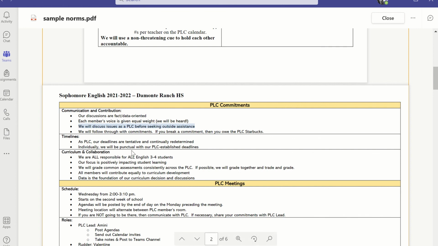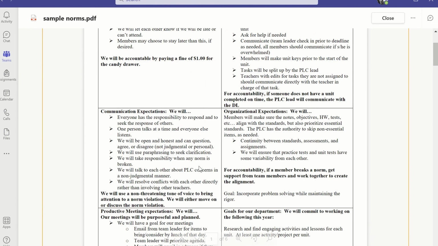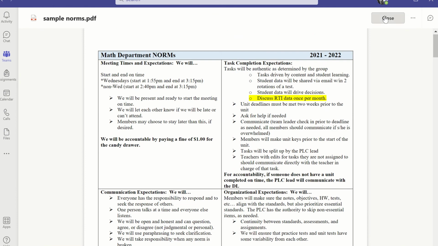And then you can see some of the other things, and different departments and different PLCs are going to need at times different things. Like this one says, our deadlines are tentative and continually redetermined. That's just a true thing that happens in an English classroom. That may not be as true in a math classroom. So in the math classroom, those deadlines are pretty firm. In an English one, they're not. And that's to the benefit of the student in each of those situations.